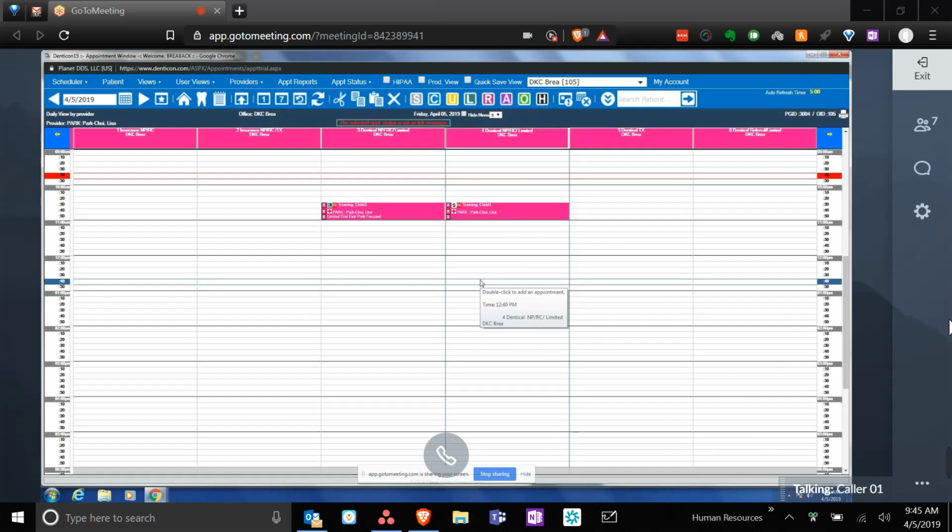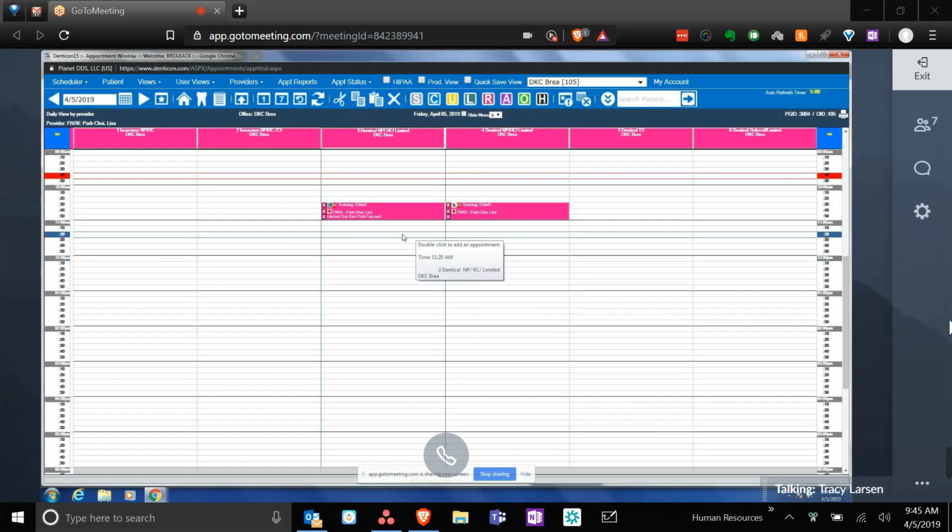So now what you're going to see is this appointment, instead of just having a white box with the black S inside of it, it now has a green box with an L. So what that means is we left a message regarding the patient's appointment, but we were unsuccessful in confirming it. Does that make sense to everybody?